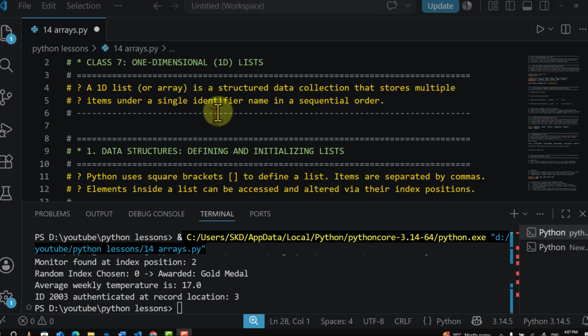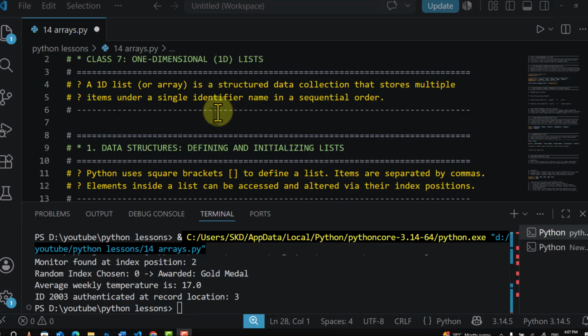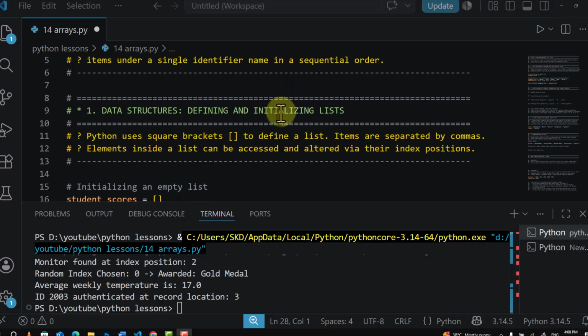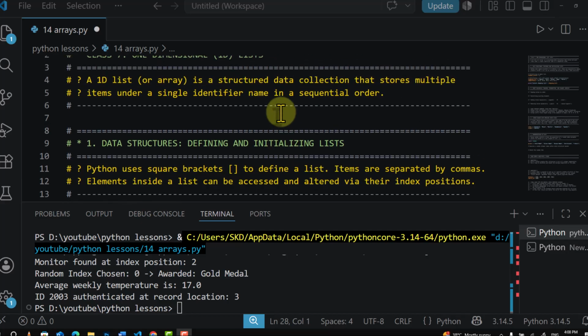We have two types of arrays, 1D arrays and 2D arrays. A 1D array is a structured data collection that stores multiple items under a single identifier name in a sequential order. In variables we can store only one value, but in arrays we can store multiple values under the same single identifier. We have to remember one thing: Python does not have arrays by itself. It has lists, and we can use lists for arrays as well. In future videos we will discuss that. We can use it for records as well.